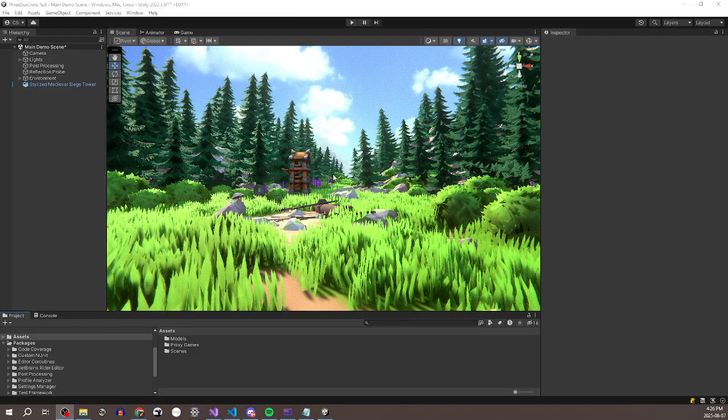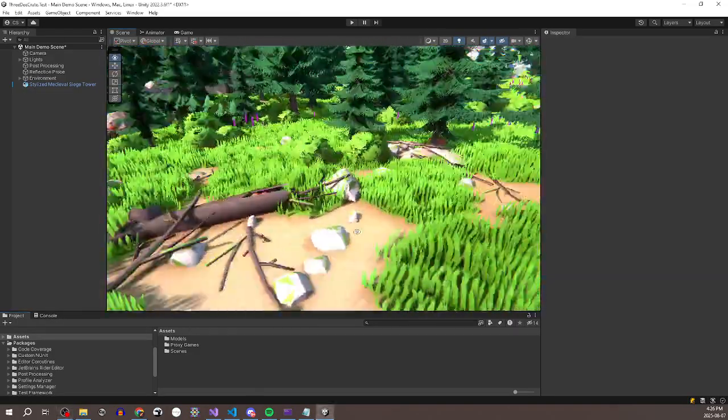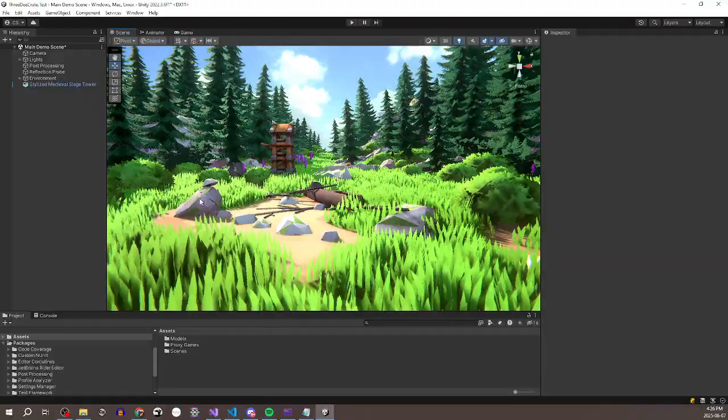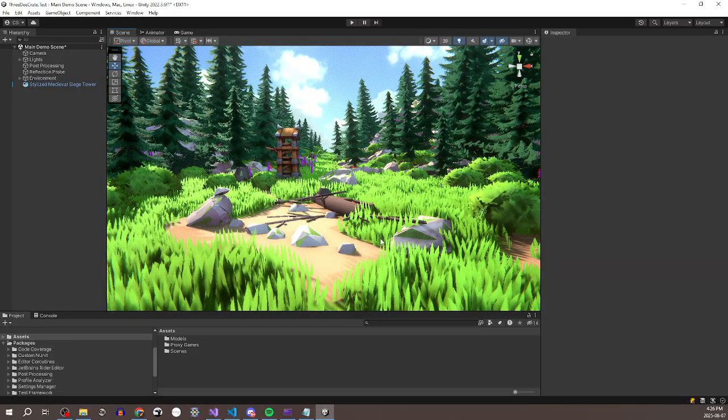Welcome to this Unity 3D tutorial. Today we're going to be importing some beautiful stylized assets directly from 3dcrate.com.